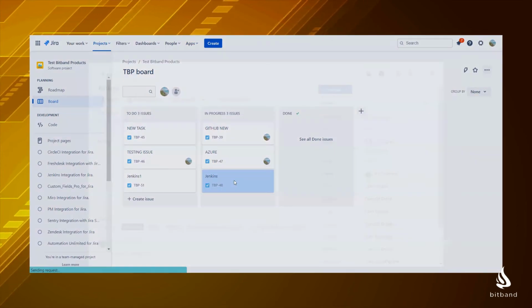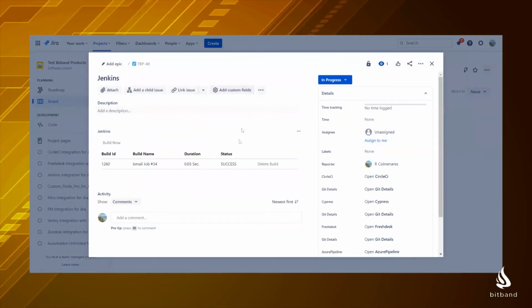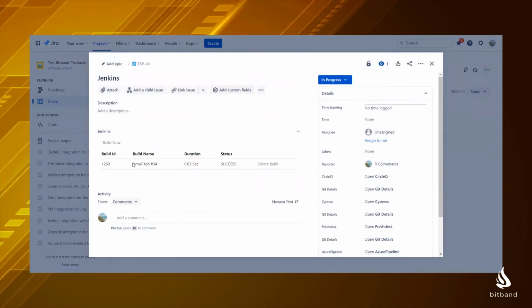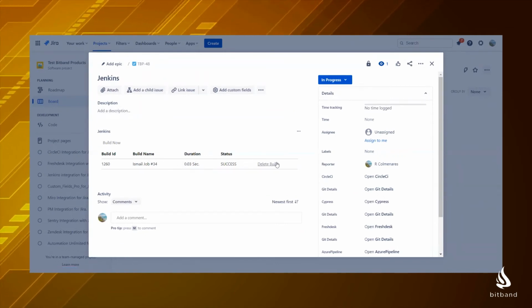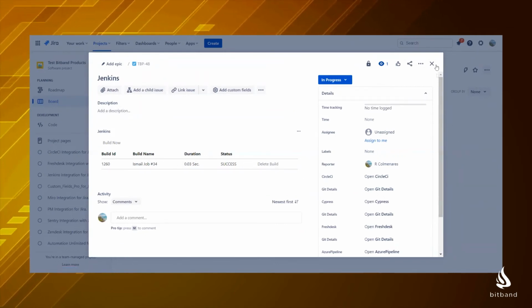Inside the ticket, add Jenkins by selecting the three dots and clicking Jenkins from the drop-down menu. It will show the connected build, its status and details.